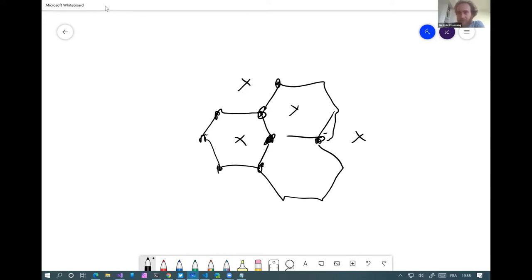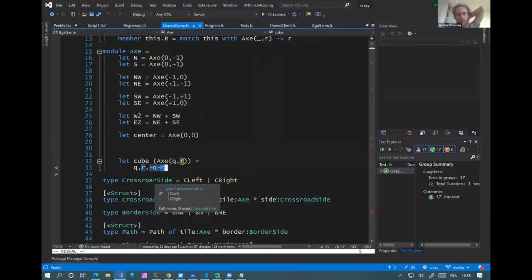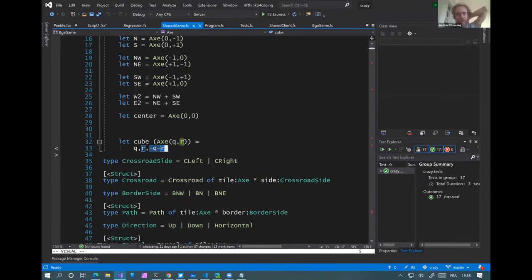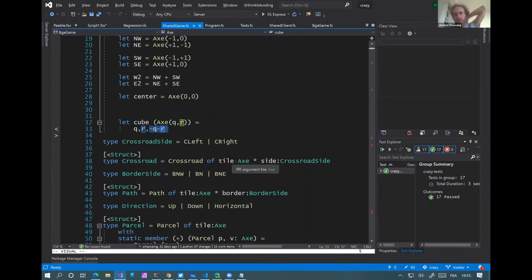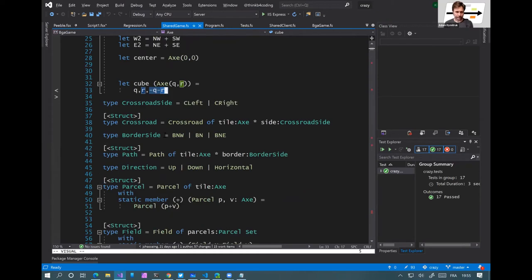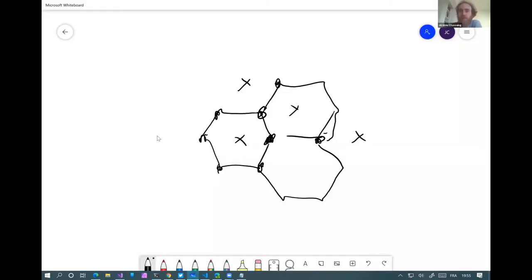Okay? So you can always define a corner by saying it's on the left or on the right of a hexagon. So I define a crossroad side, which is either C left or C right. And then a crossroad is a tile, with its x coordinate and a side, left or right. And for the border, a border is always northwest, north, or northeast of a hexagon. So this is northwest, this is north, this is northeast, and of course this one is northeast of this hexagon. And so you have a unique way to represent every border.